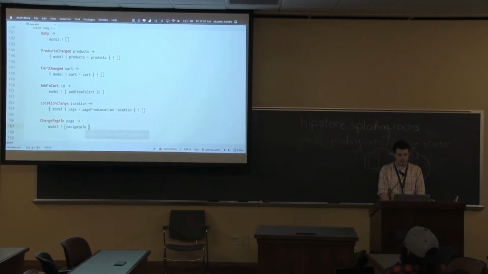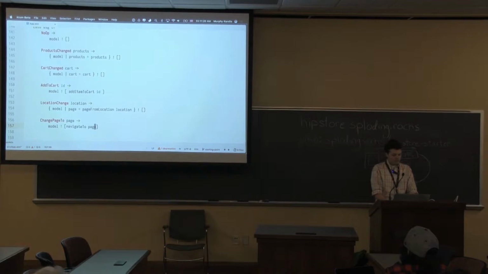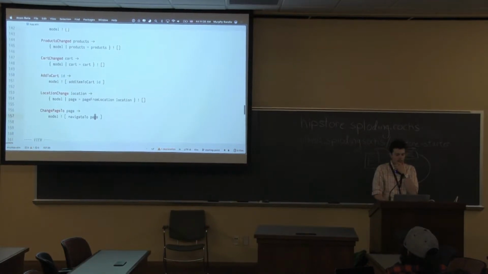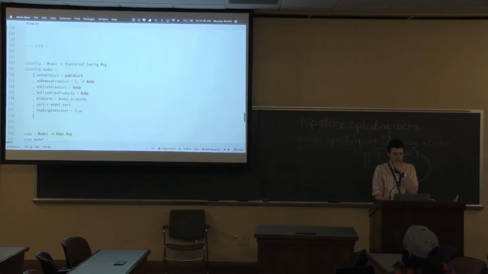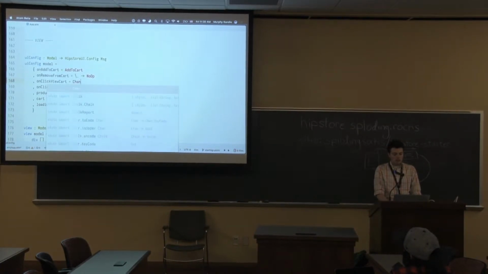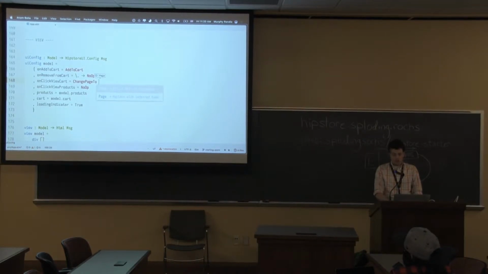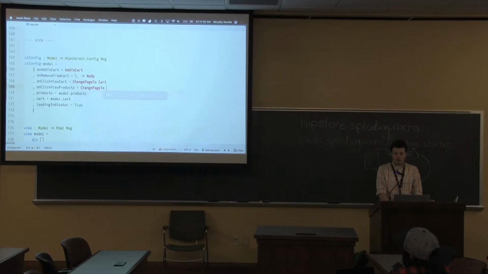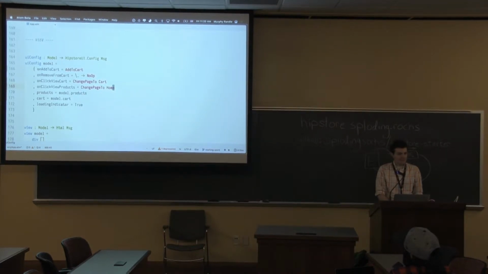This is the one that takes a page and it returns a command. That's exactly what we got here, a list of commands. So change page to. Now we can go ahead and use this message right here. So on-click view cart, change page to, and then we want to pass in the cart page. And then on-click view products, we want to change page to home. Whew! I almost typed the wrong thing.